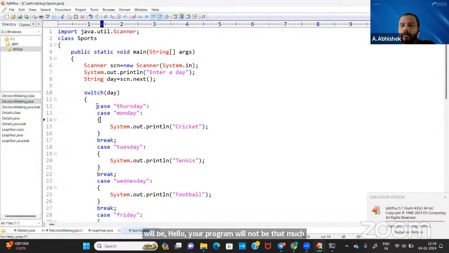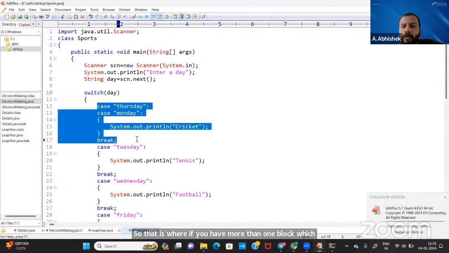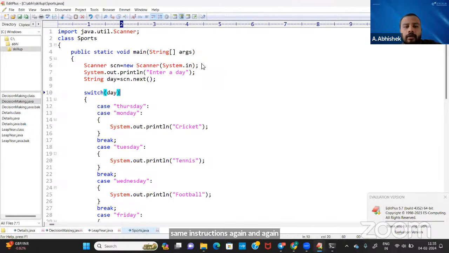So that is where, if you have more than one block which is doing the same task, achieve grouping. Why do you want to write the same instructions again and again? Achieve grouping. Understood, everyone? I hope now you understood what is the advantage of grouping.